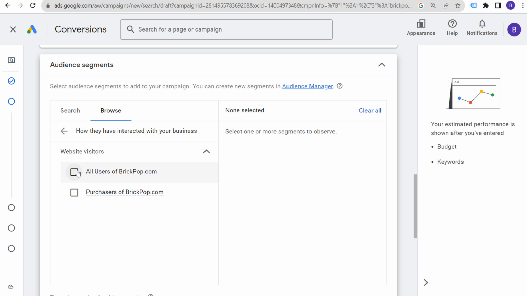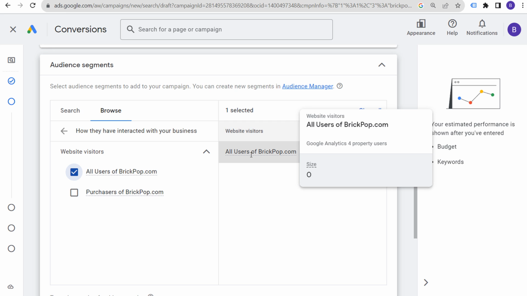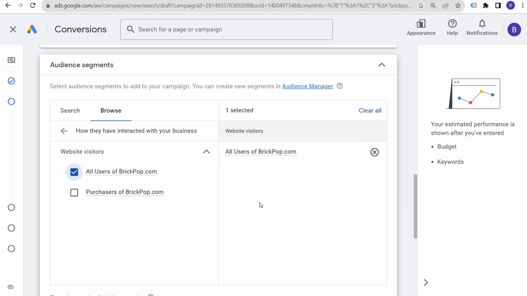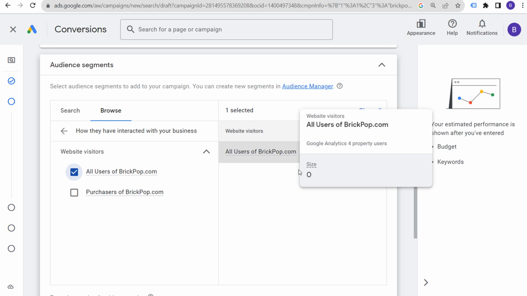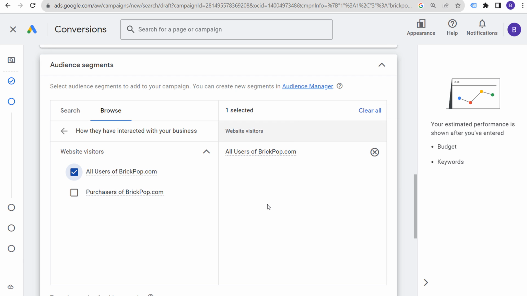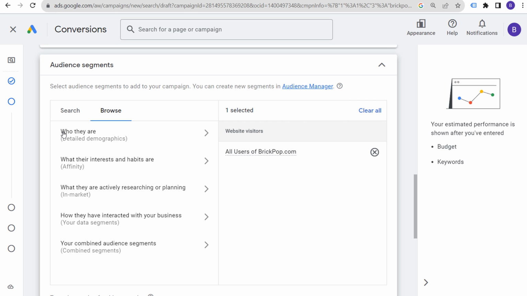So I can do all users of brickpop.com. I can do purchasers of brickpop.com here. So we can do this and just add this to our campaign and do absolutely nothing and just observe how all users of brickpop.com actually perform within this campaign. Now, I don't get enough traffic. This is saying 0, so I haven't built this audience yet. So it's probably not building at all, but once you get more traffic, it's definitely easier to run remarketing campaigns. We're going to come back over here.